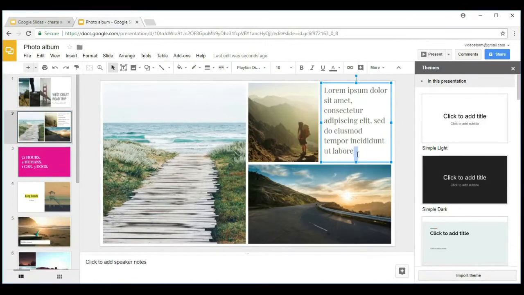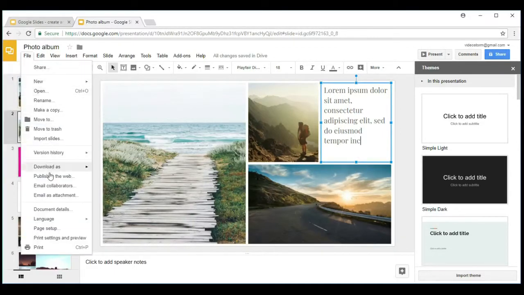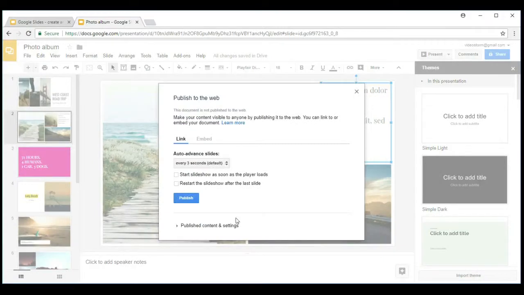Okay, so you're going to want to edit your slideshow however you see fit. And once you're done with it, you're going to go publish to the web. So there's two ways you can publish a Google Slideshow. The first is as full screen, and the second is embedded within an iframe.